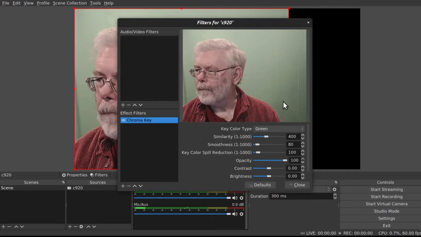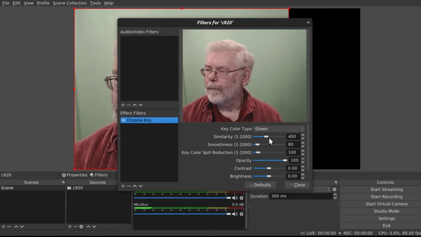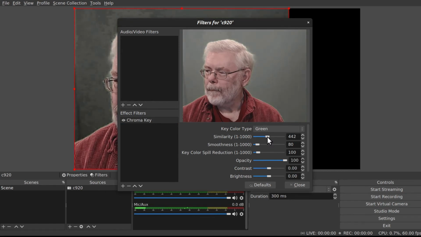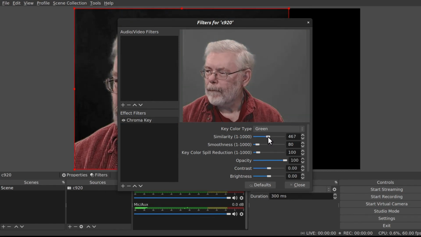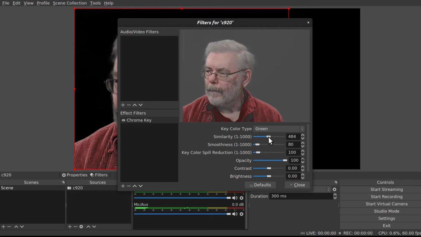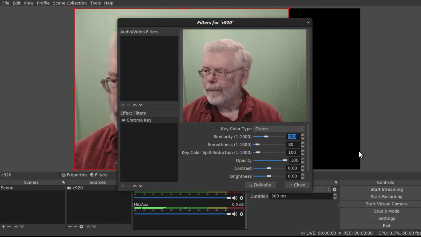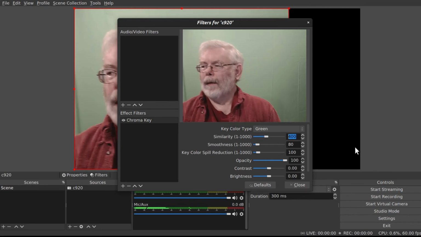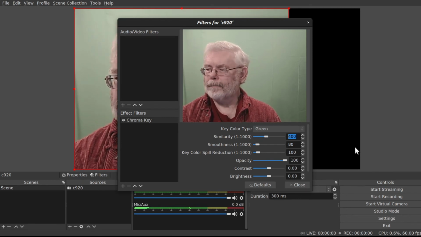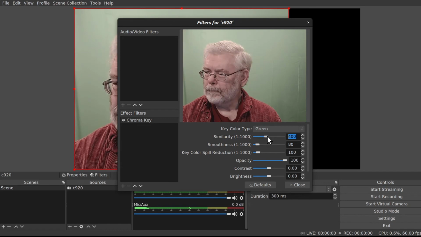In ChromaKey, we can try sliding the similarity button and see if that will work. And yes, we can get more of the green to go away. But as we do so, we start seeing things we don't like in the rest of the image. We need to make some different changes. As I said, the defaults here are 400, 80, and 100, and the default is a default green screen. We're going to change all of those. We'll start by sliding all of these down to 1.